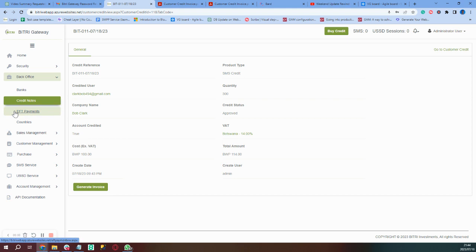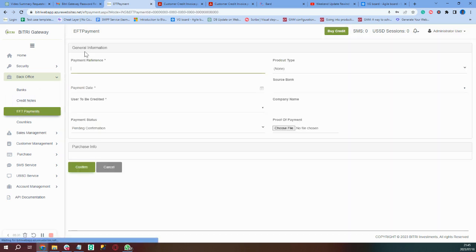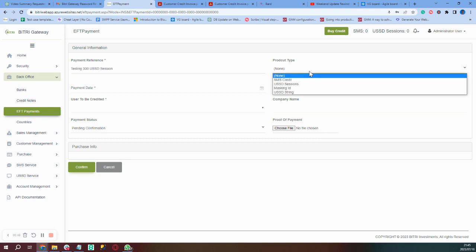Second is the EFT payment, which is also another way to record payments that are not necessarily going through our platform, right? So you have a customer, this customer goes out and says, okay, I would like to purchase 400 SMSs. I've seen the costs. I'm going to do it via EFT. Okay, perfect. So they go and they make their bank transfer. Now we say, okay, let's record it on the system before we load you with the credit. So what is the reference of the transaction? Let's say for the sake of argument, they say testing 300 USSD session, right? So this is what they put on the payment.